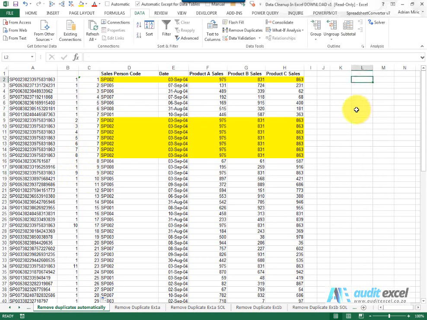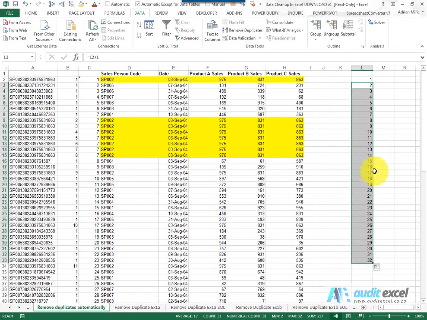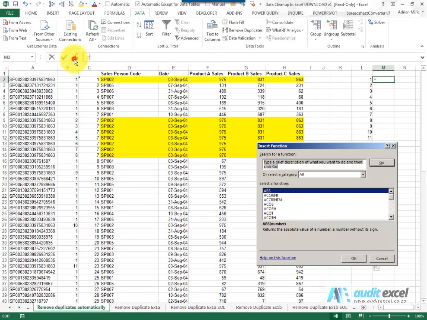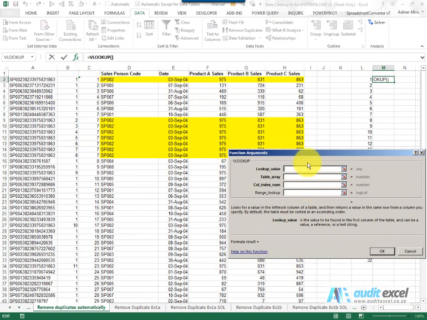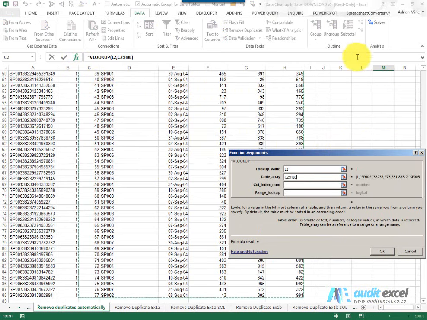What I'm going to do is just come here and create a table. We'll just do that many for now. And I'm going to make use of a function called VLOOKUP. So what this VLOOKUP is saying is please look up, please find the number 1. Where must it find it? It must find it in this table over here.